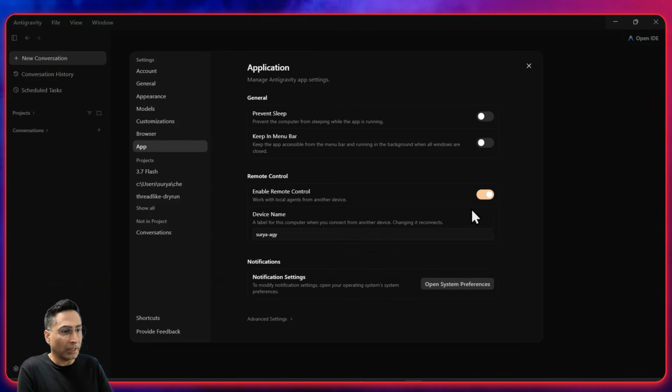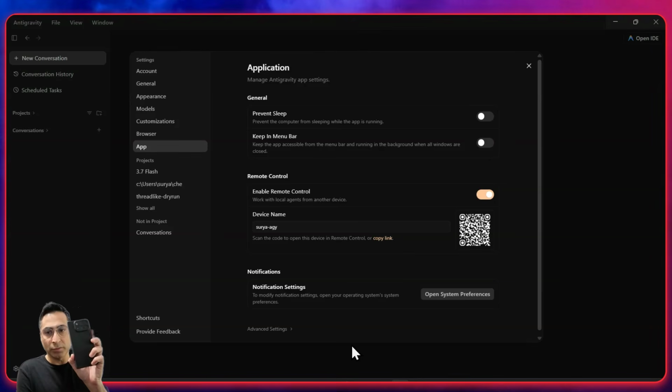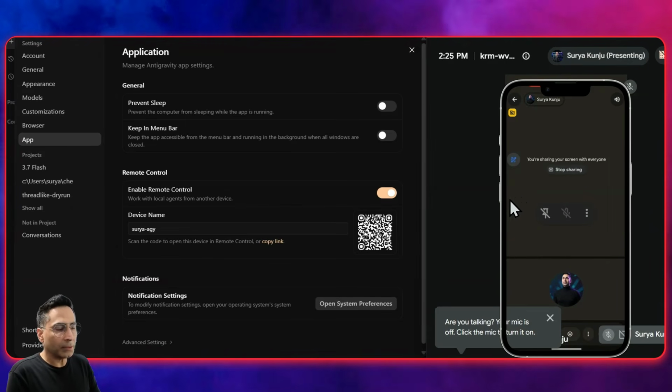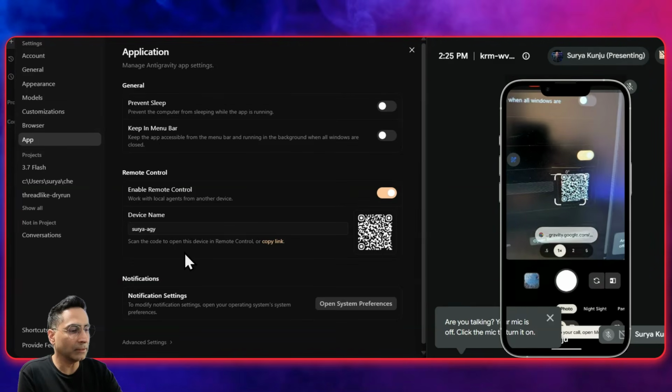So you click on enable remote control and then you give your device name. And then if you have your phone, you can basically scan this. So I'm going to do that right now and show how this looks on my phone. Okay, so on the right-hand side, you are seeing that I'm going to share my screen of the phone. And on the left-hand side, I have this. So I'm going to scan this.